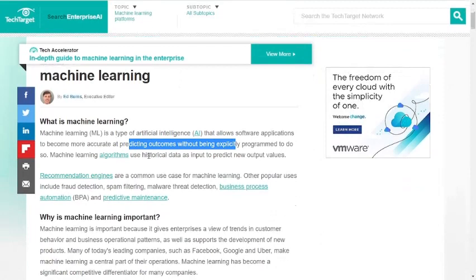Recommendation engines are a common use case for machine learning. Other popular uses include fraud detection, spam filtering, malware detection, business process automation, and predictive maintenance. Fraud detection, in the sense that there might be cyber criminals who try to do some cyber fraud. To detect the cyber criminals, we can use machine learning. And next is spam filtering. You might have seen many times that you get spam messages and all those things. For that reason also machine learning is being used.